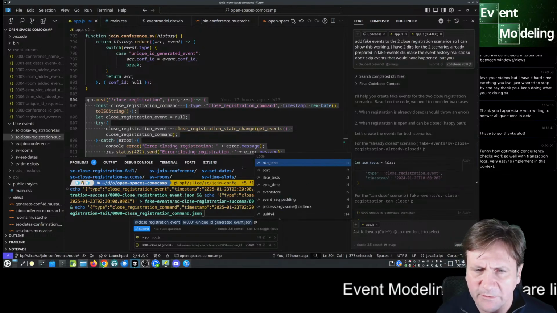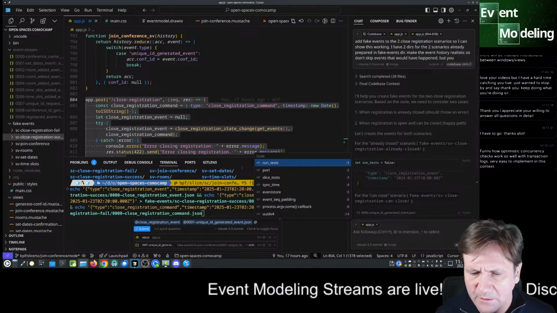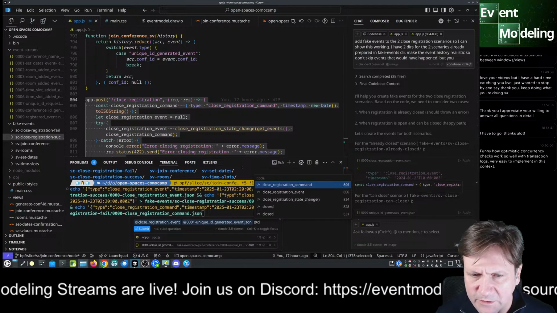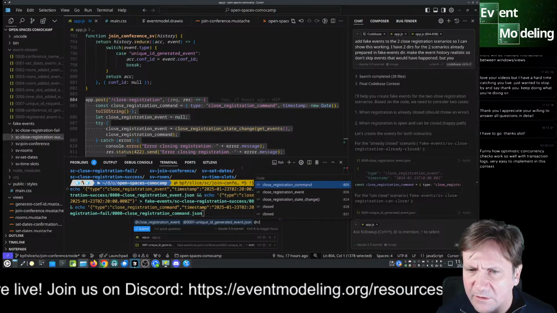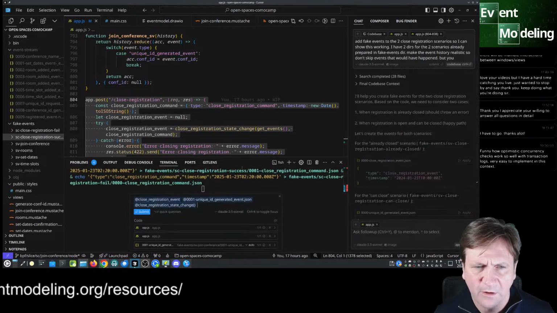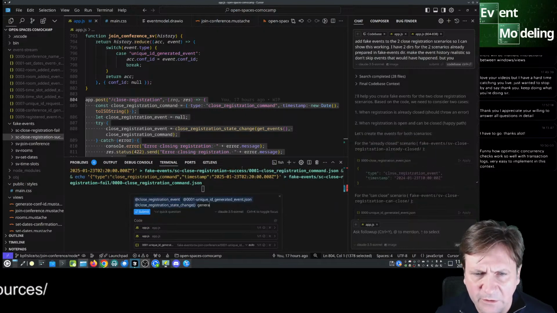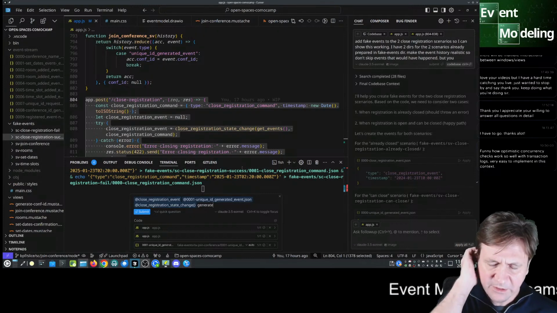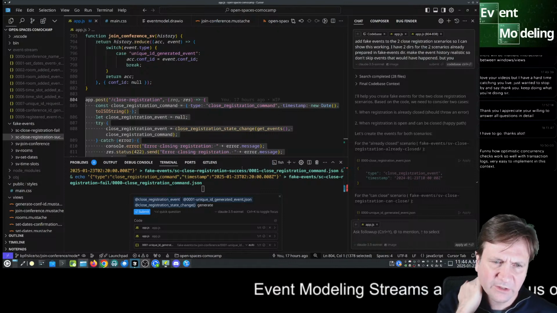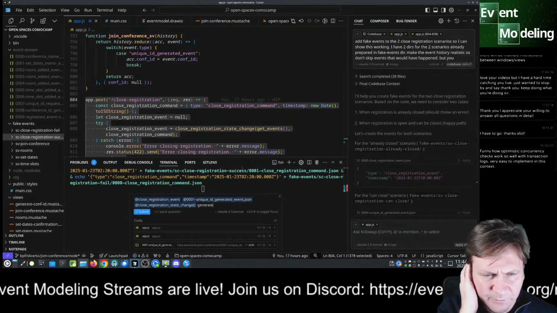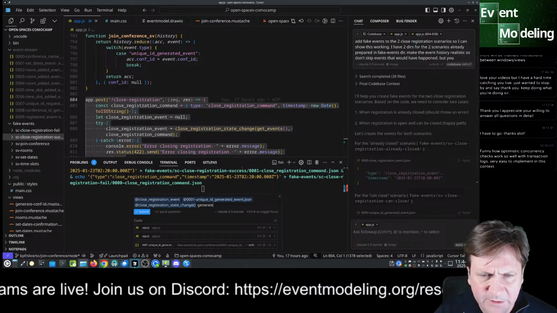Let's keep playing around with this because here we have close registration. Date change. Generate. So, okay, I can pull in the right context. This is really good. So in the terminal, I can pull in what context I want. This is really powerful. That's pretty amazing.